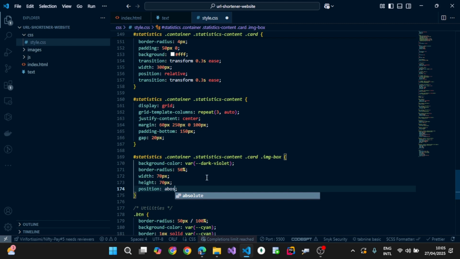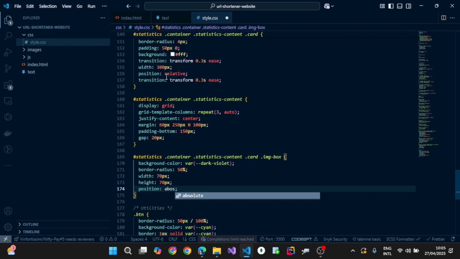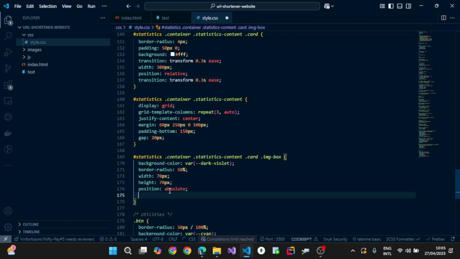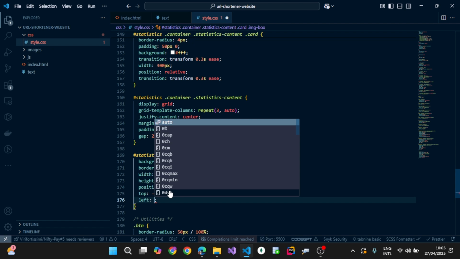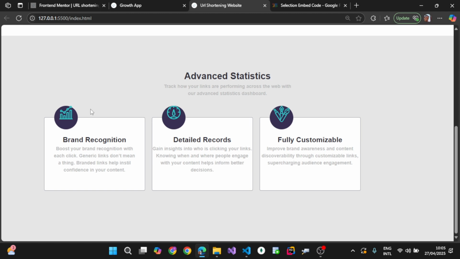Since we've declared relative position on the parent of this image box, because the parent of the image box is the card, that is why we declared our position as relative here. So relative to this card, move this image box. That's why we're setting this to absolute, and we'll say top minus 35 pixels, and left 10%. We save that, and we see it's positioned just on top of our card.